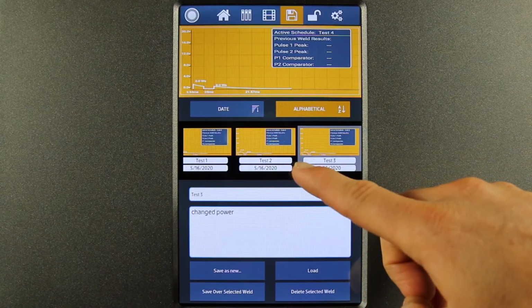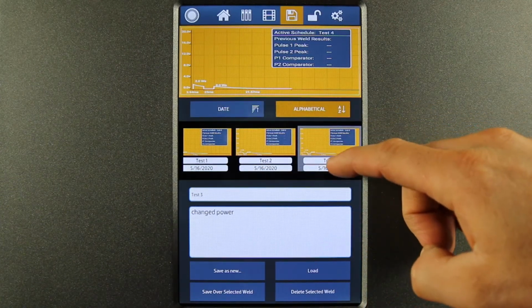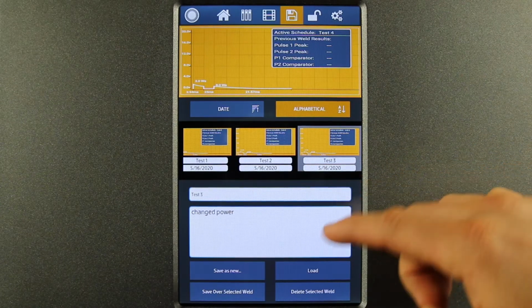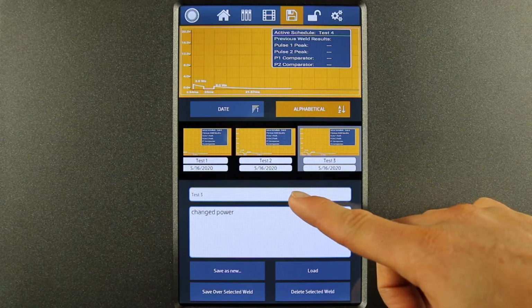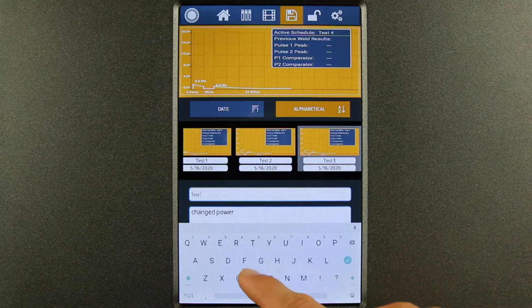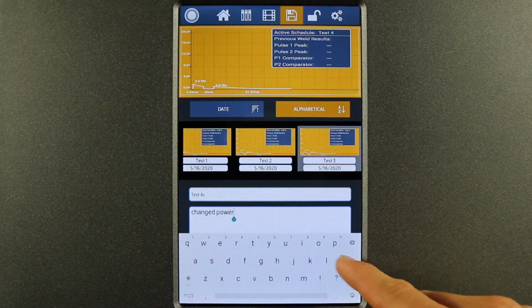You can display saved weld settings by date or alphabetically. Touch the Date button to sort by date. Touch the Alphabetical button to sort alphabetically. When saving a new weld setting, the one displayed at the top of the screen, touch the Enter Weld Name Here box and enter a name for the weld setting. Touch the Enter Notes on Weld Here box to enter any pertinent notes.